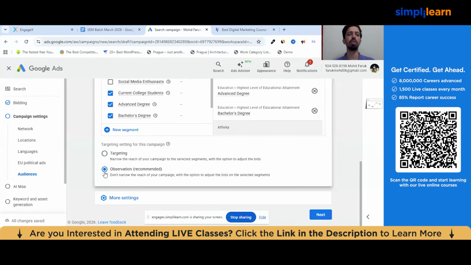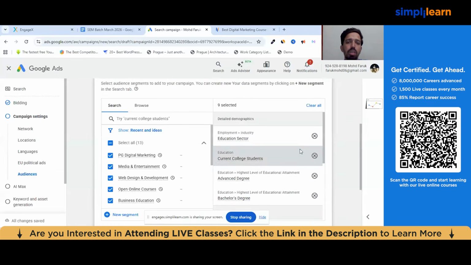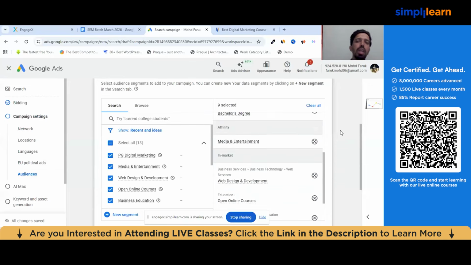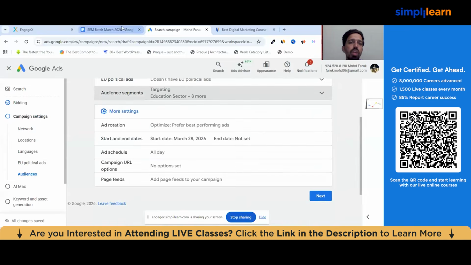They will give you the option of observation, which is not at all relevant. As you can see, recommended. So this is specifically for targeting directly. Narrow the reach of your campaign to selected segments with the option to adjust the bid. So you're targeting this particular category of options. Okay, now let's move on to the additional options that you have after that.